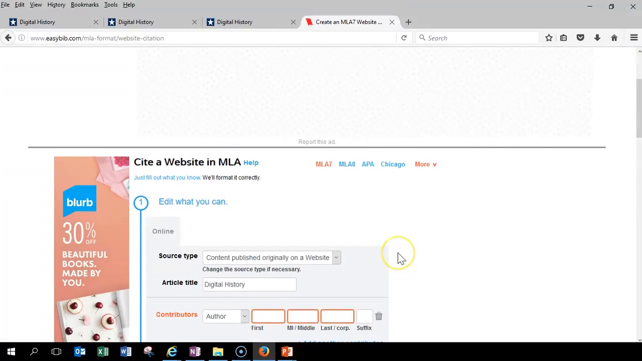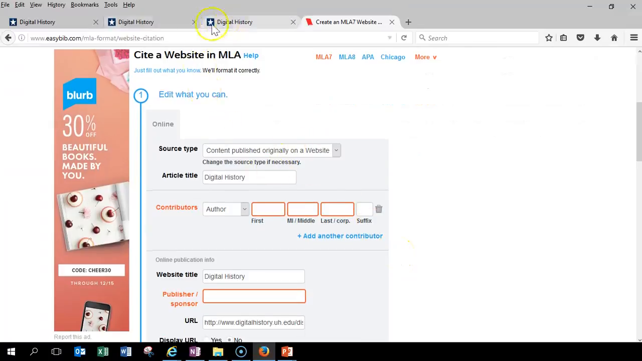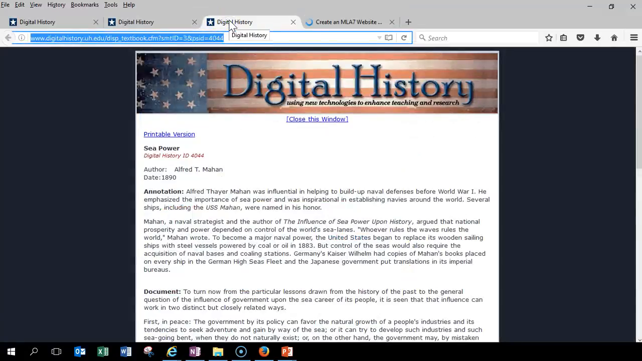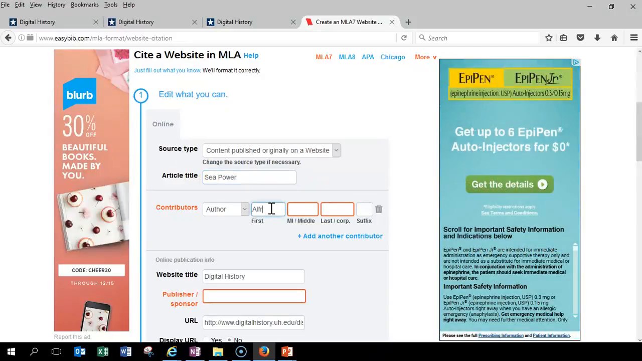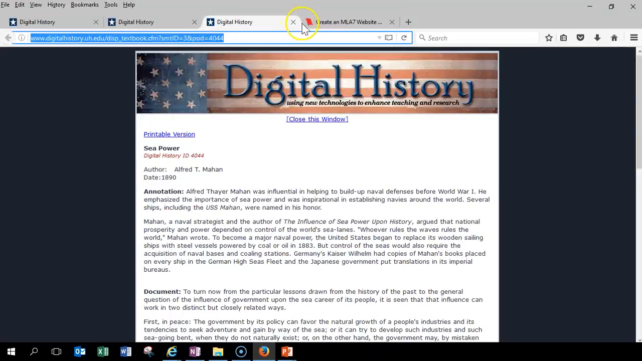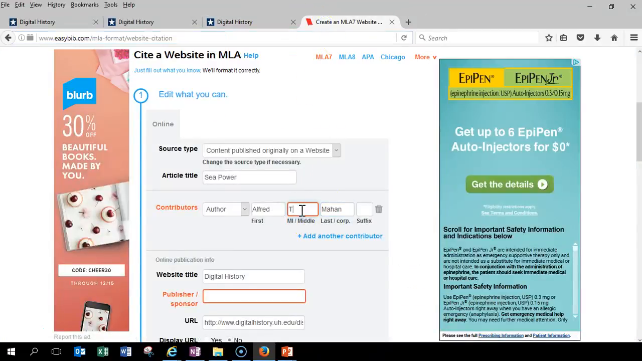So if I go back to this one, the article title is Sea Power. So I'm going to change that to Sea Power. The author is Alfred, let's see, Mahan. There's how to spell his name. I don't think he has a middle initial. Oh, I guess it's T. Put that T in there.